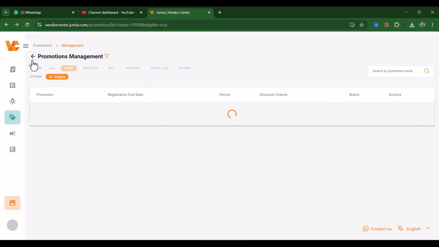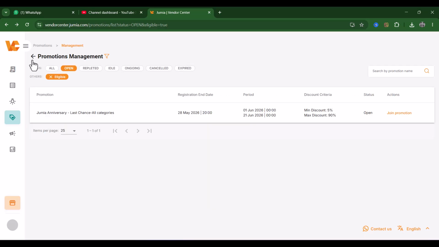That's not what I want to tell you, but I just want to tell you that that's one part of adverts, guys. This one is free. You can join and you won't pay any money. As you can see here, it says registration end date, which is 28th of May. So you need to register at most by 28th of May, and then they will review your product. If your product is qualified, you will know, but your product will mostly qualify, guys. As you can see here, the period is 1st of June to 21st of June.